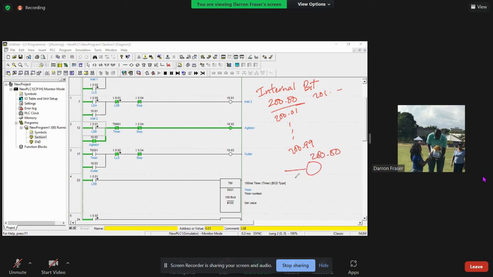Now that internal bit, when you turn it on, is configured as an output, but it's not an output. It's just internal to the machine. So you can remember the state of your switches. You can take a switch, put it to an internal bit, and then use that internal bit to remember the state of your system. All right.